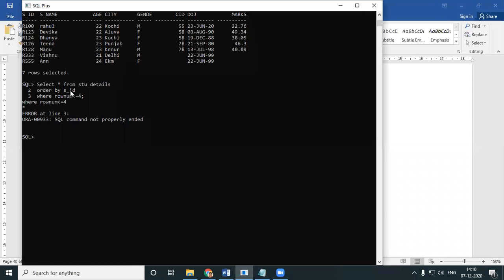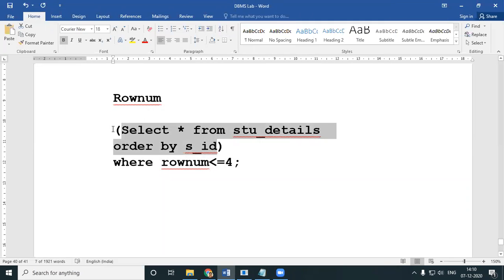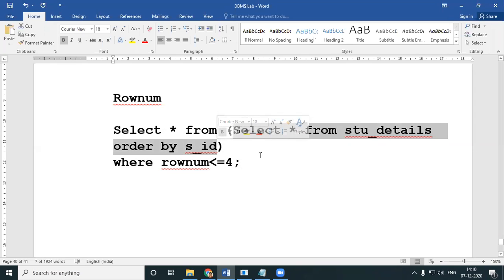Okay, you will get an error. Now, that is what I told you earlier. When you work with row number together with order by, you will have to work with this as a nested query. Okay, so I'll write it like this. Select star from, this is my inner query, and then I need to place it in an outer query. Select star from, first you select everything, and then from that you will be taking the less than 4 rows. I'll just copy it.